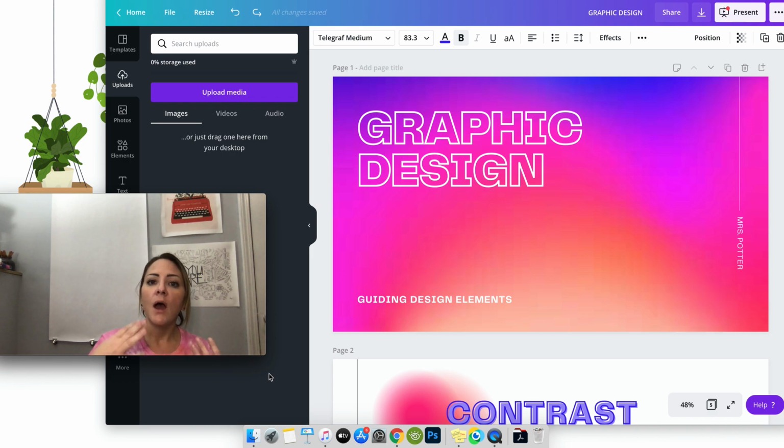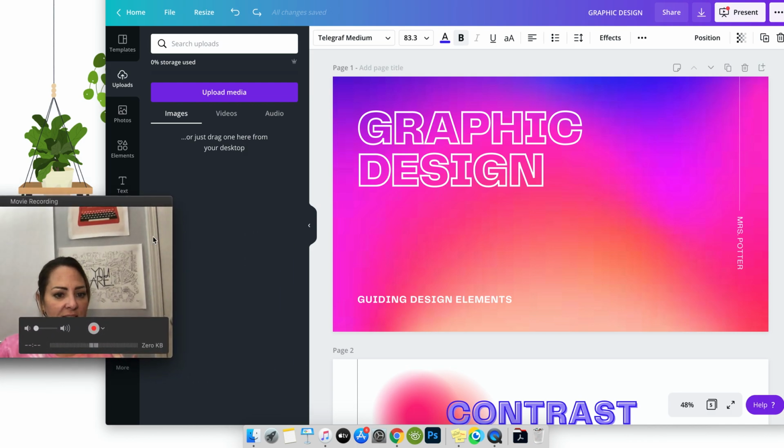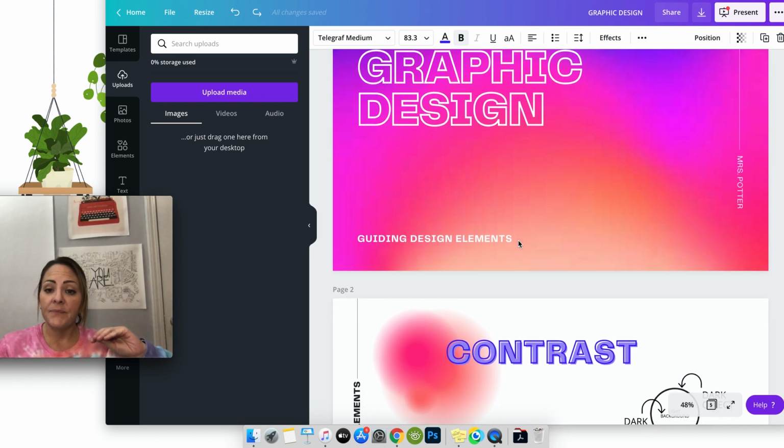And that's the biggest thing: we're not designing just for us. We're not thinking, "Oh, I really like this." We want to potentially be able to sell what we do. We want to be able to have a broad audience like what we've designed. So that's kind of the biggest thing, and our I can statements: I can design for an audience. So let's go ahead and look at what the four guiding design elements are in graphic design.